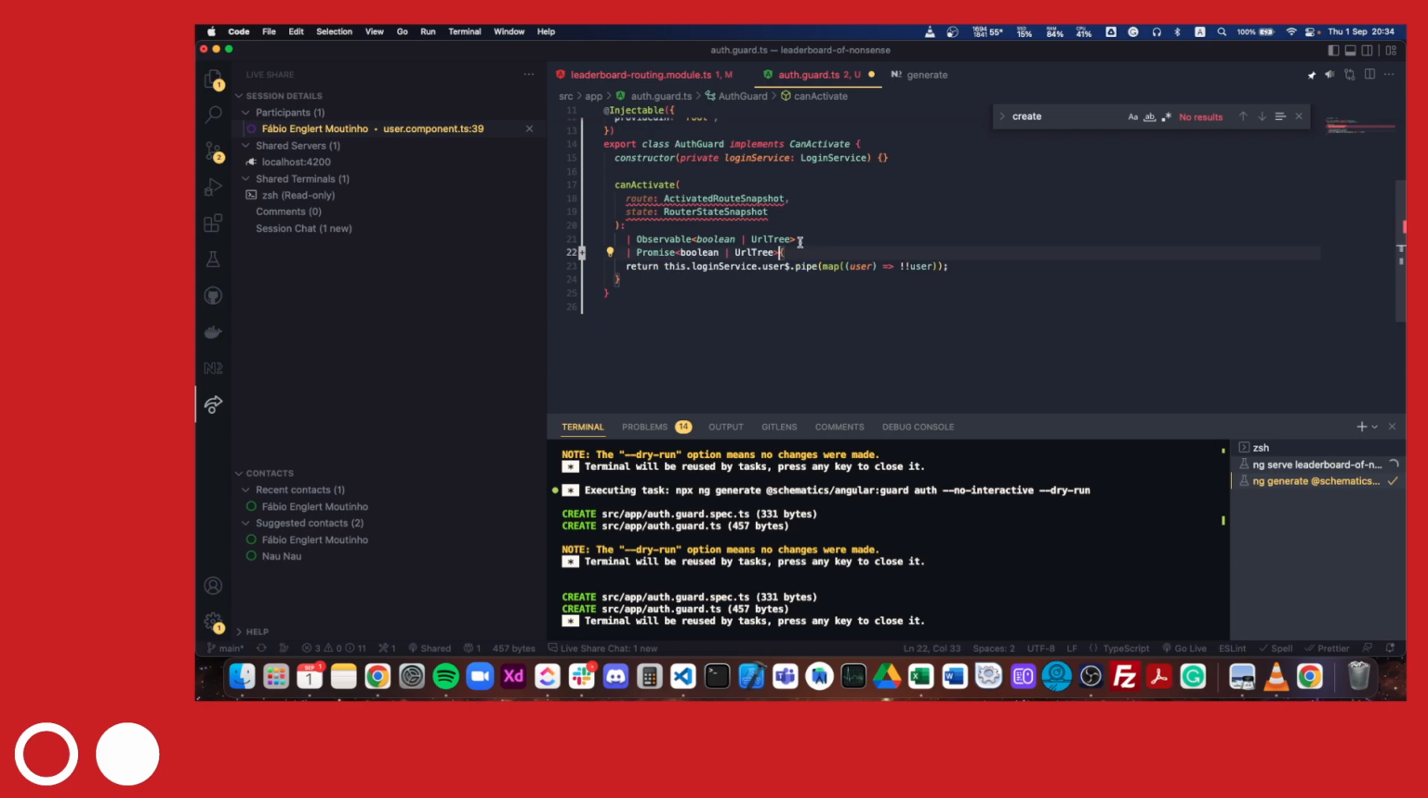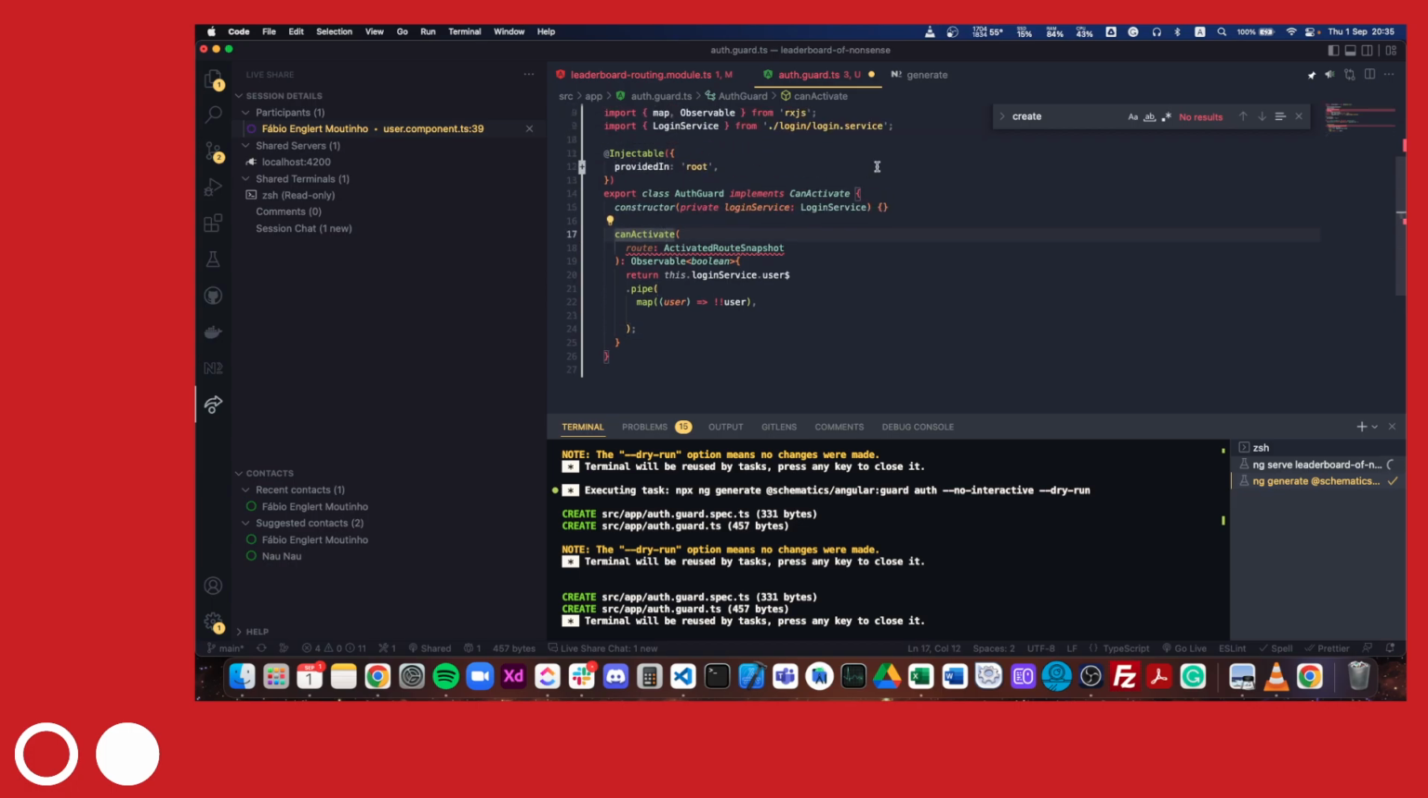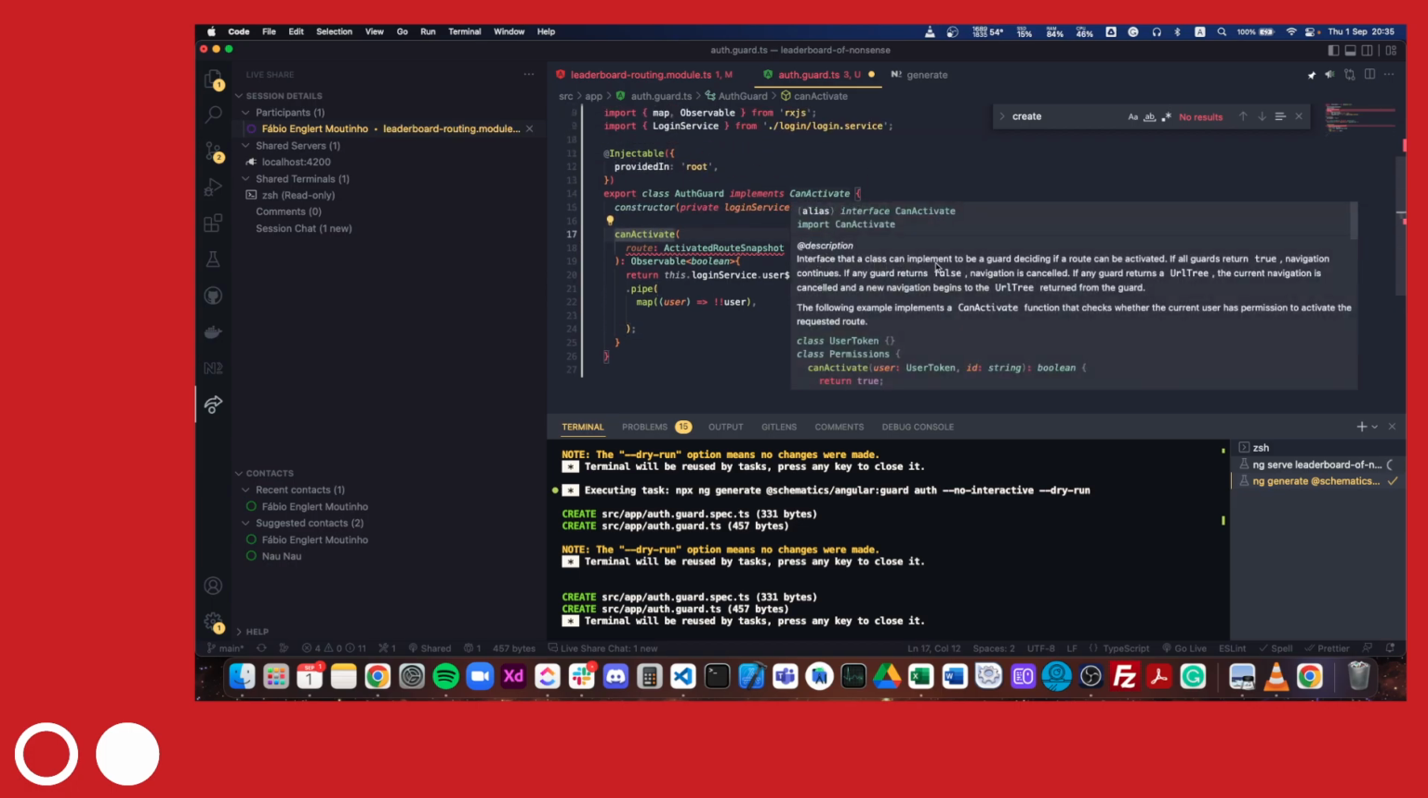This should return an observable of audience. And we will just need the routes. Probably. Oh, there's a canActivate, that is the correct one. Let me see. CanActivate is an interface that a class can implement regarding deciding if a route can be activated. If all guards return true, navigation continues. If any guard returns false, navigation is cancelled.